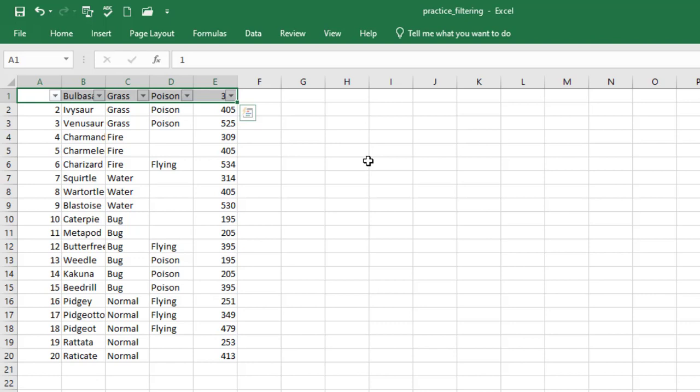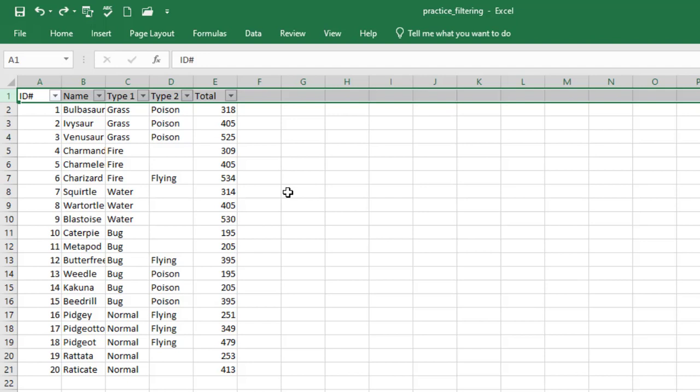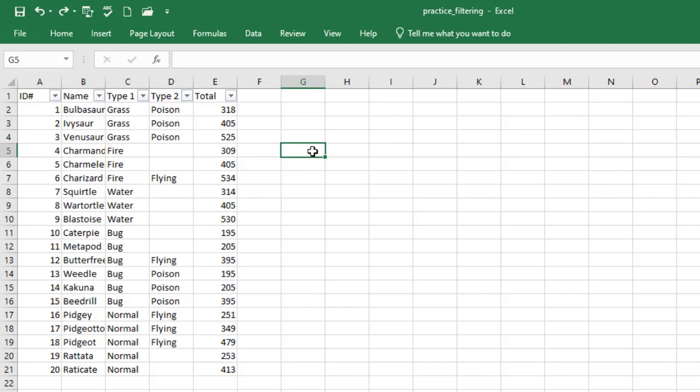So I'm going to Ctrl Z or click this undo. The essence of clicking the undo is to bring back our data in the right form where we are seeing the menu of each column. You can see from this, we have our ID, we have our name, we have our type 1, we have our type 2, and we have our total. So this is how it should be.